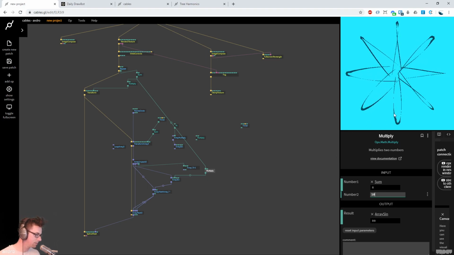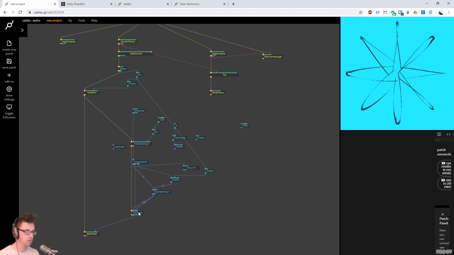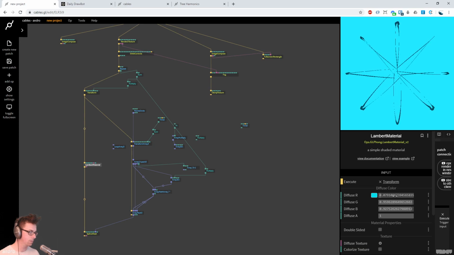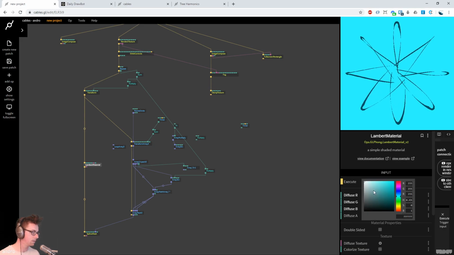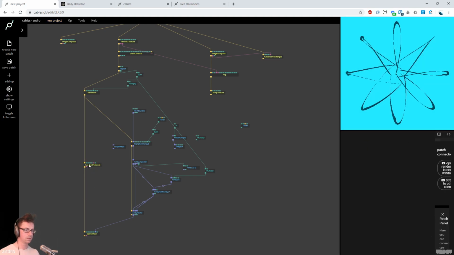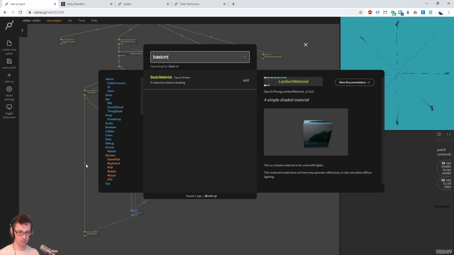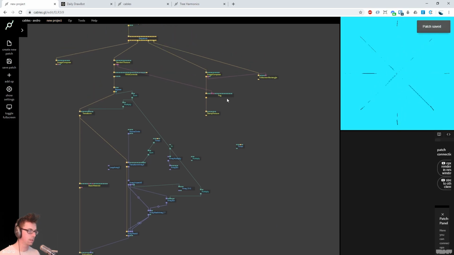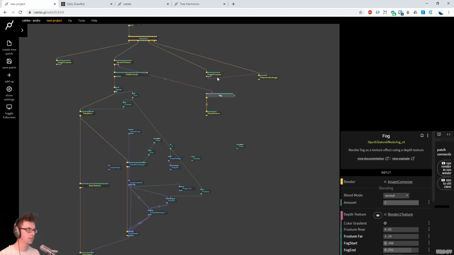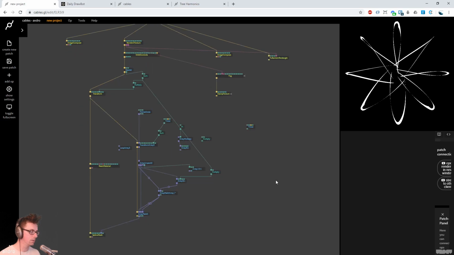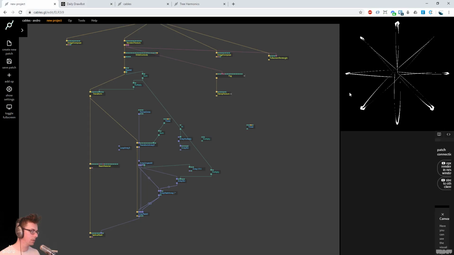So the problem is, I'm getting these ugly edges there. I'm not too sure what it is that I'm doing there to get that. Is it because these guys need a material? No. Okay. Why is that not working? I think it only works with basic material. Alright, not too sure what's going on here. It's the fog, obviously. Let me just get rid of this for now. There we go. Just to get it black and white.